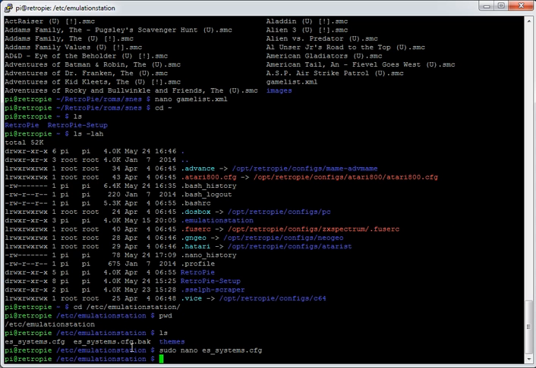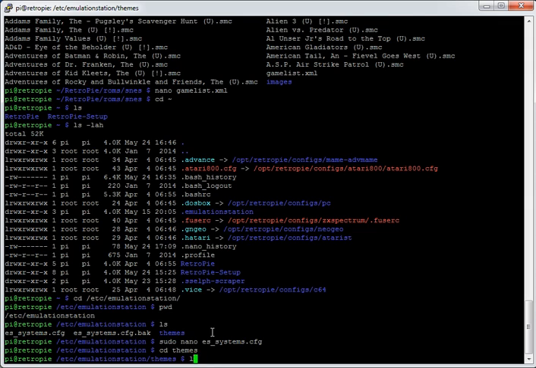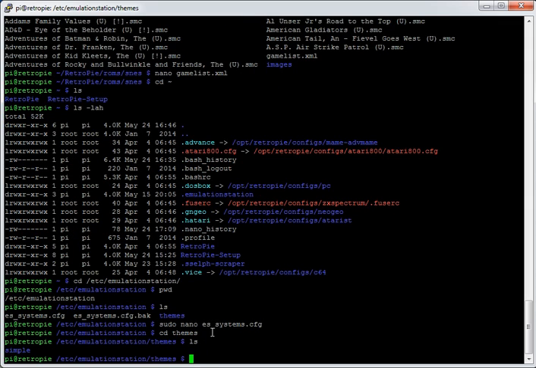Then there's a backup of that and the themes directory. Now themes are a bit more involved. I won't really go into that, just to say that's where they are. There's one installed by default.